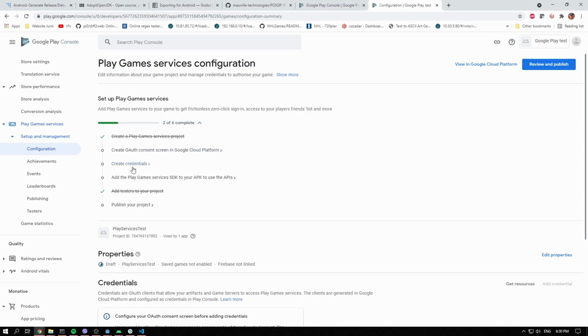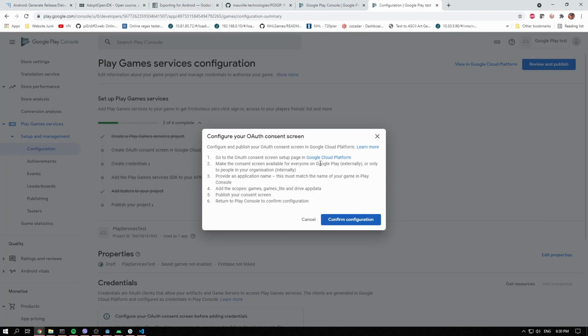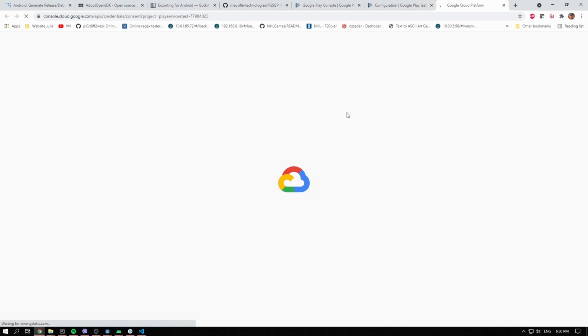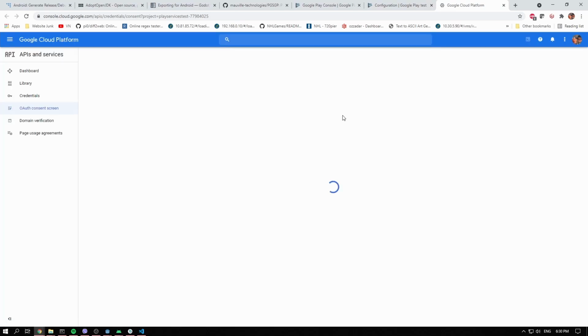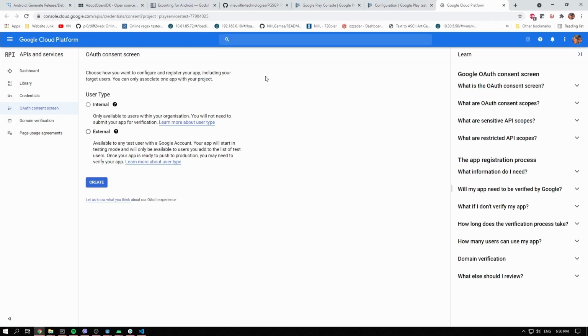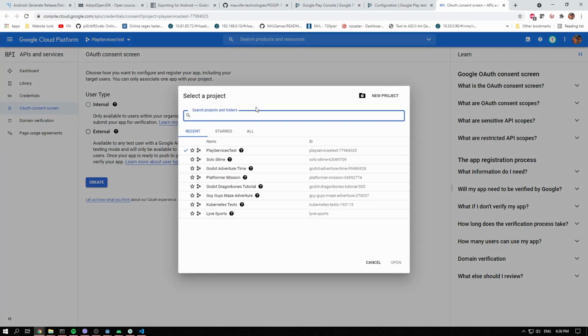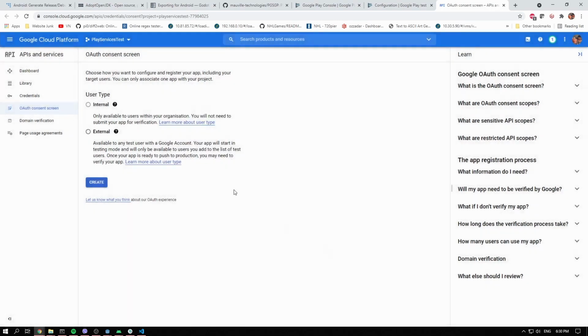So there's a list here of everything we need to do. First thing, create OAuth consent screen in Google Cloud Platform. Click that, and then click the Google Cloud Platform link. It will open it up here. Make sure that you're signed in and all that. You're going to notice that at the top somewhere, it's going to have your game name selected. If it's the wrong name, make sure to click the proper project.